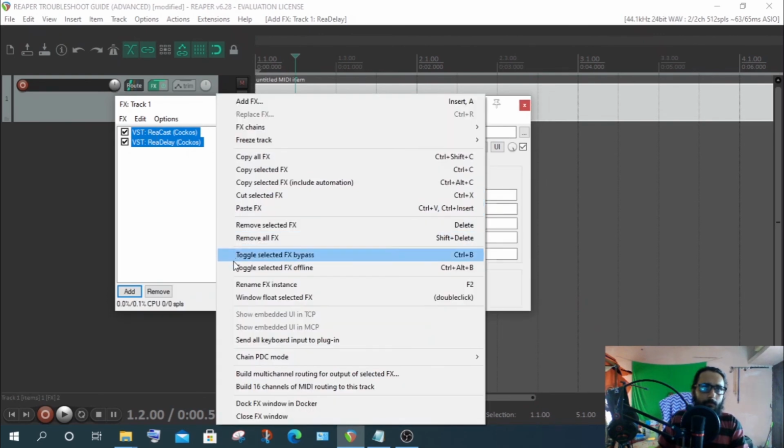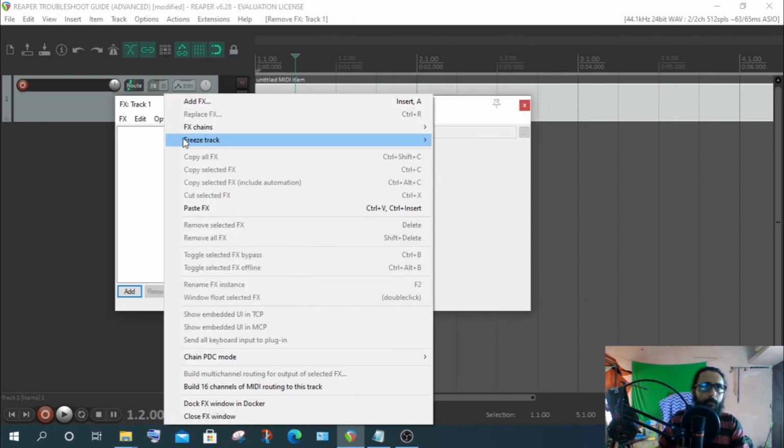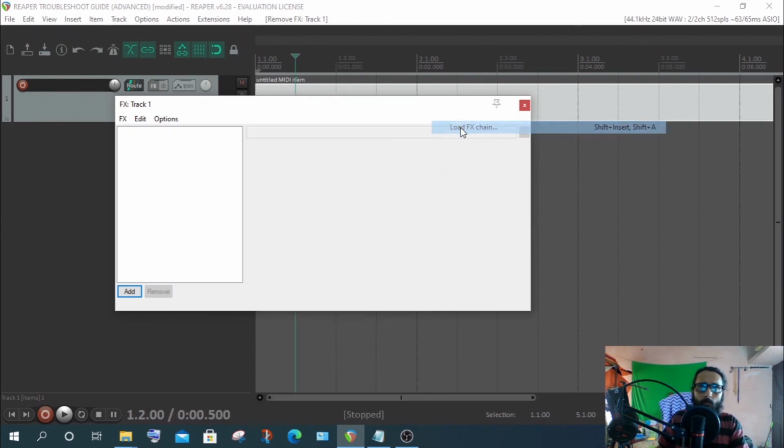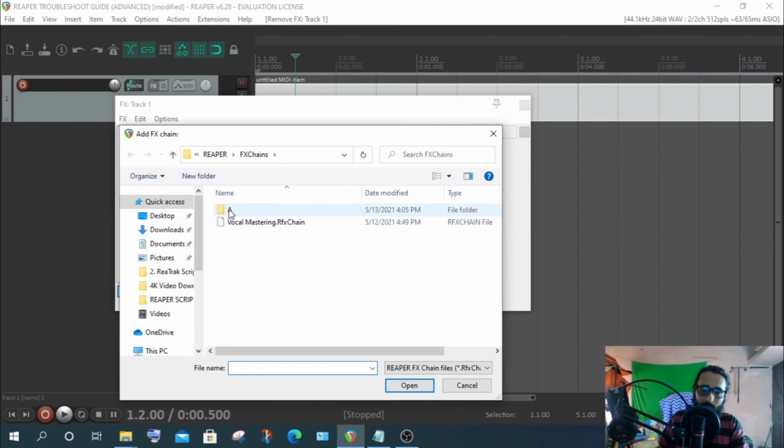So let me remove this. Now if I add FX scene, load, I will get that folder, and I can select from there. This was not in the folder, so this is outside. So you can put it in a folder or outside, it doesn't matter. Making a folder will help you classify your FX more easily.